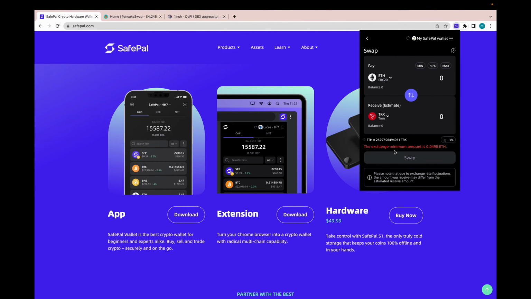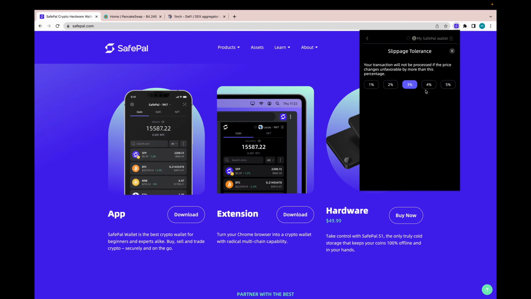To make this exchange, you need this much Ethereum. So each type of pairing will require a minimum amount to make a transaction. So let's look at this 3% here at the bottom. This is your slippage tolerance. This is when we make a transaction, and if the transaction goes beyond this 3%, then the transaction won't happen.